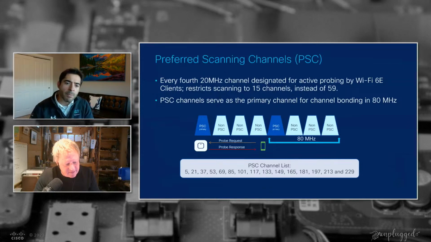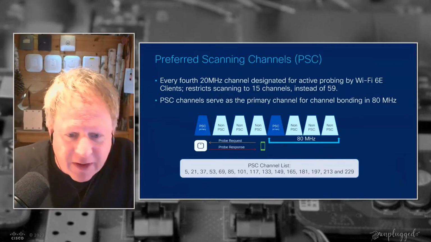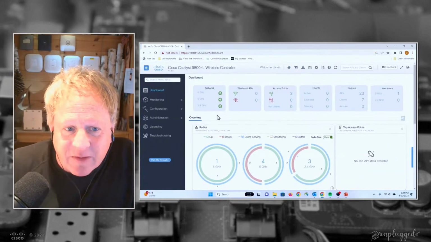Okay. Well, would it be possible for you to show us how to configure this on a Cisco 9800 wireless LAN controller? Yeah, absolutely. I think that's a great idea. It might help solidify some of the concepts we've talked about.